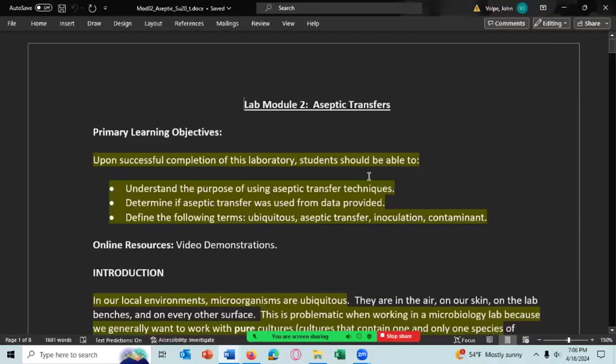Lab Module 2, aseptic transfers. Upon successful completion of this lab, you should be able to: 1, understand the purpose of using aseptic transfer techniques; 2, determine if aseptic transfer is used from the data provided; and 3, define the following terms: ubiquitous, aseptic transfer, inoculation, and contaminant.